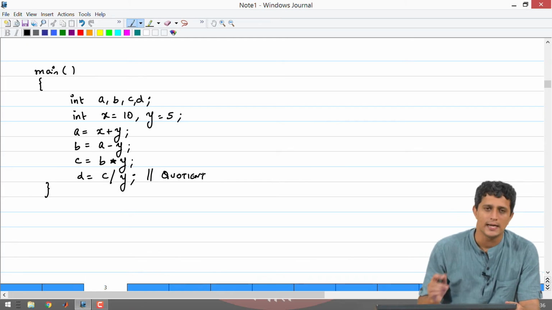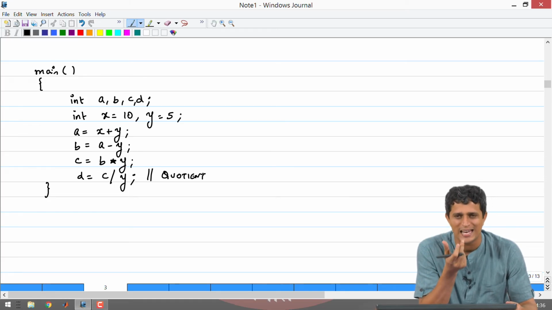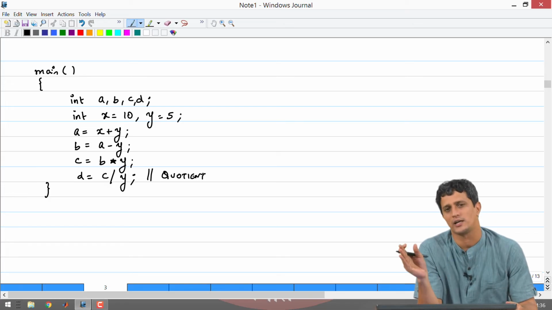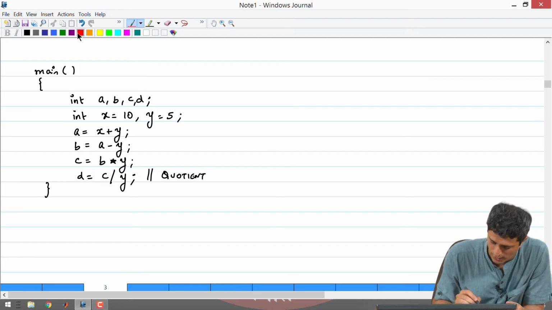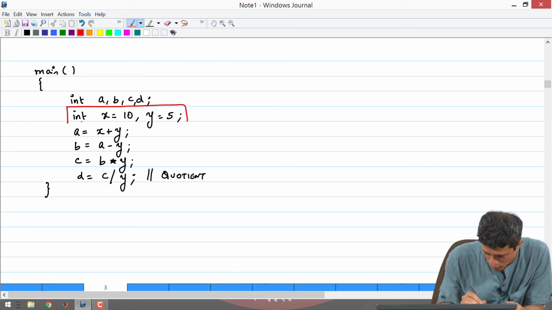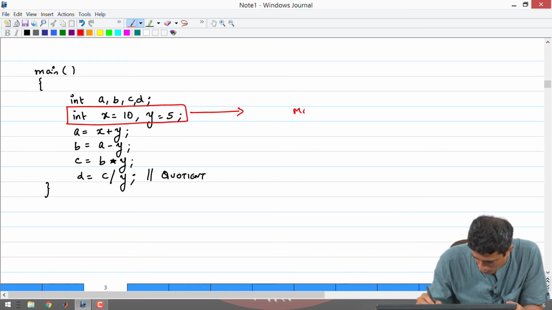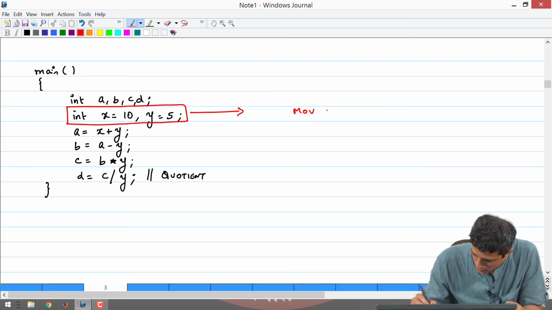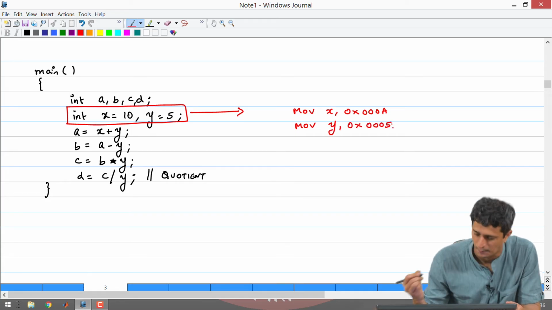So let us look at an unoptimized compiler output first, which is simply going to take the C program line by line and translate it to its corresponding assembly output. You take this statement, because there is an assignment happening, this will simply translate to move x comma 0x000A, and the other one will translate to move y comma 0x0005.